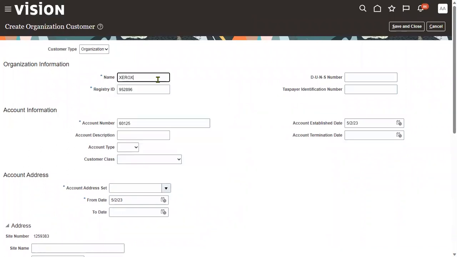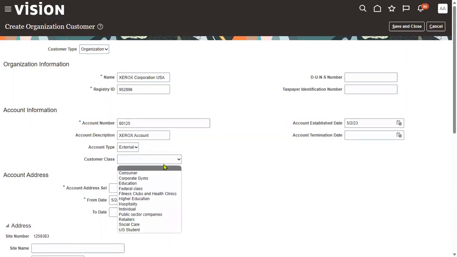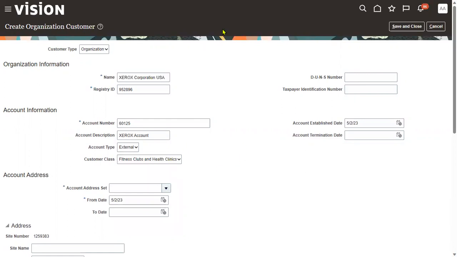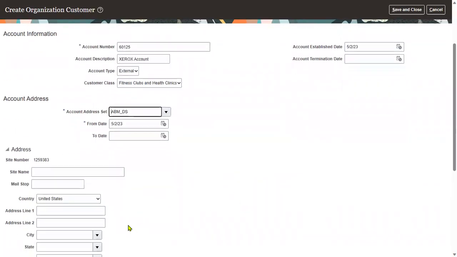Let's say I specify Xerox Corporation US as the customer, and for the customer account, I'm putting Xerox account. And then what type of account is this? Let's say it's an external account. This customer is going to provide some fitness clubs and health clinics related material or service. And I'm using the address site as ABM_DS. That's one of the reference data sets I'm using.